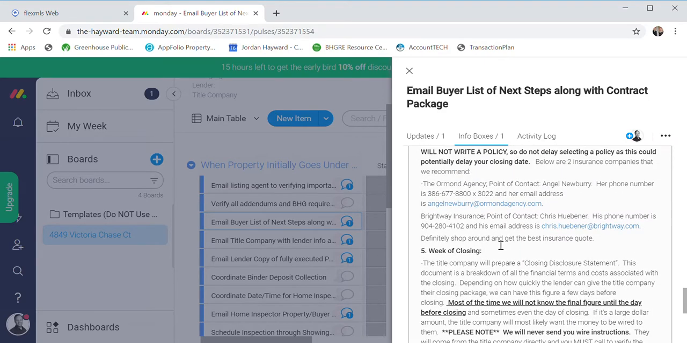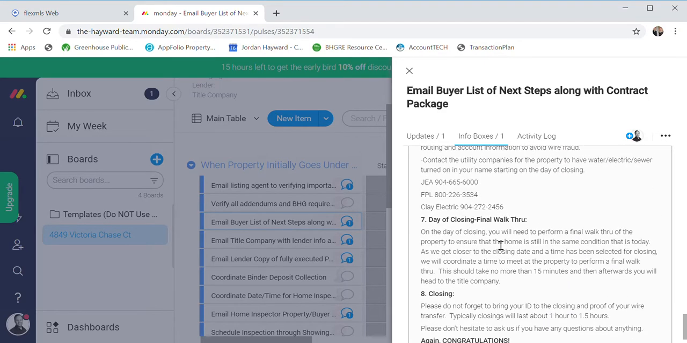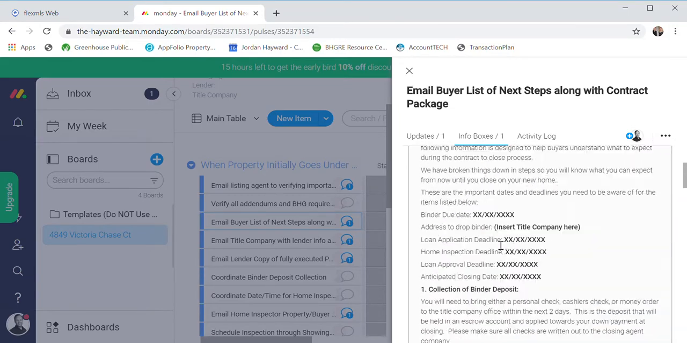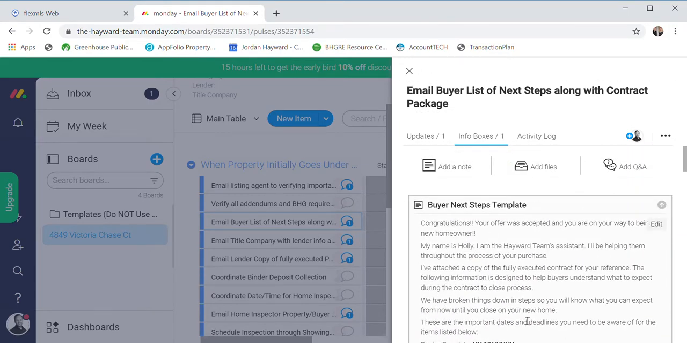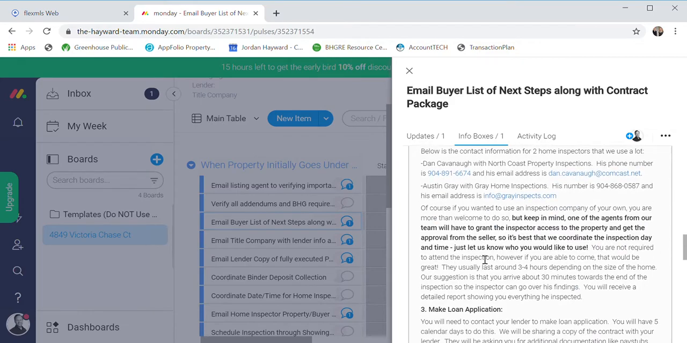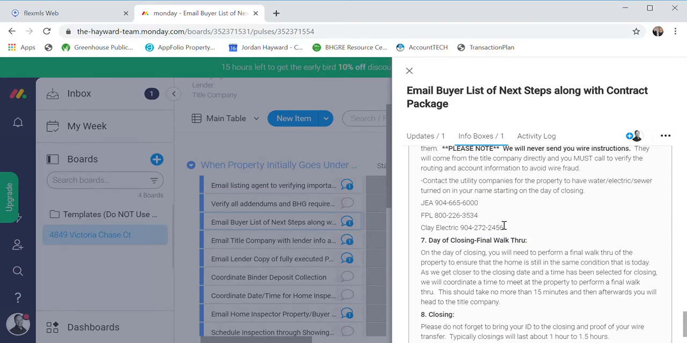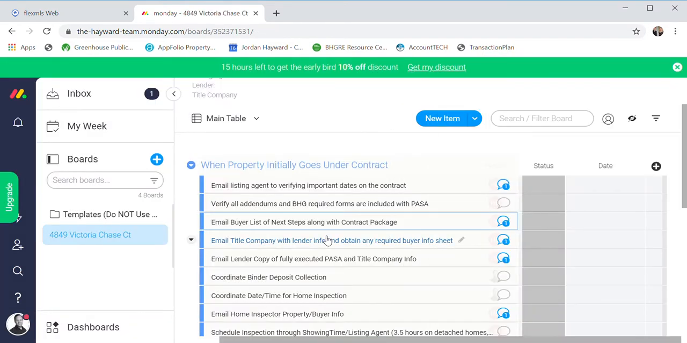And I have recently changed this email with some updated information with home inspectors, insurance companies, and I even included the electrical companies to have the utilities turned on depending on which county the buyer is purchasing in. Then email title company with lender info and obtain any required buyer info sheet.